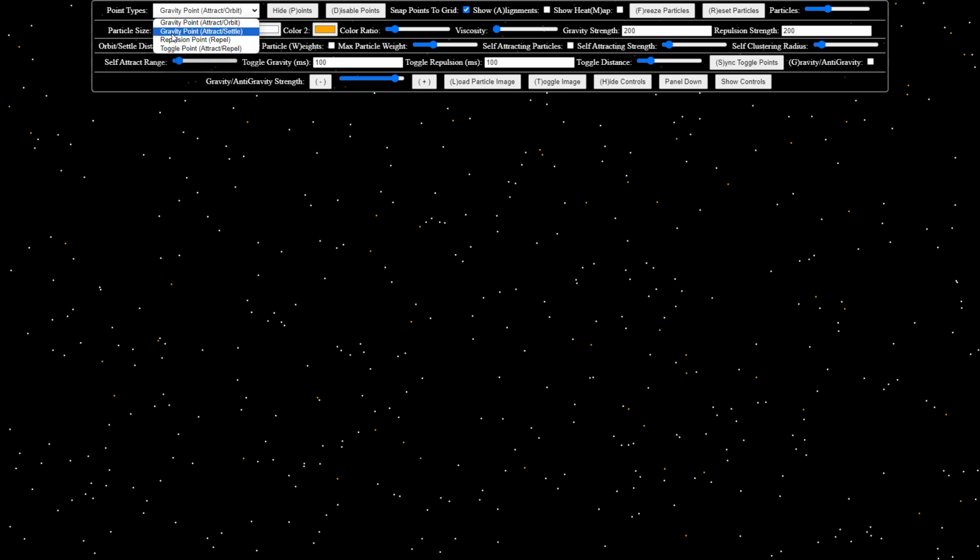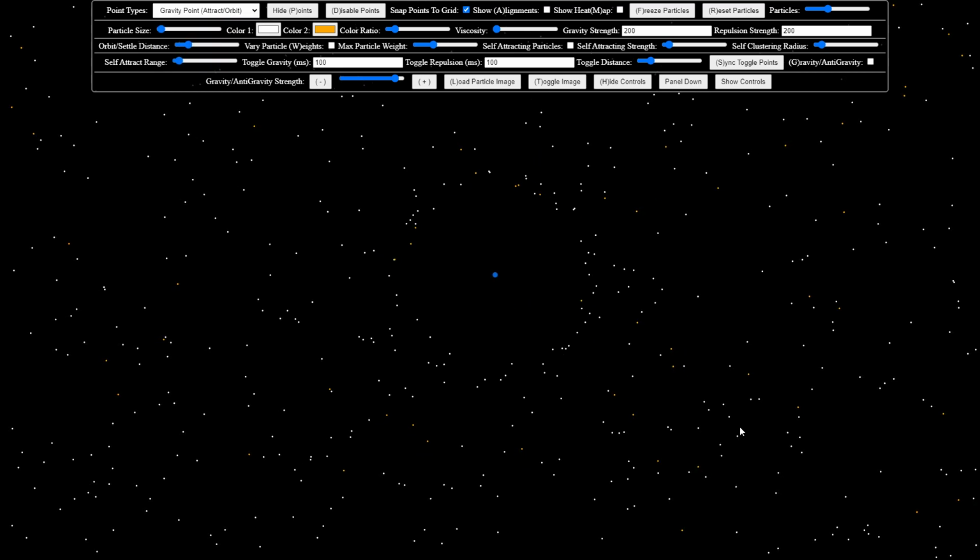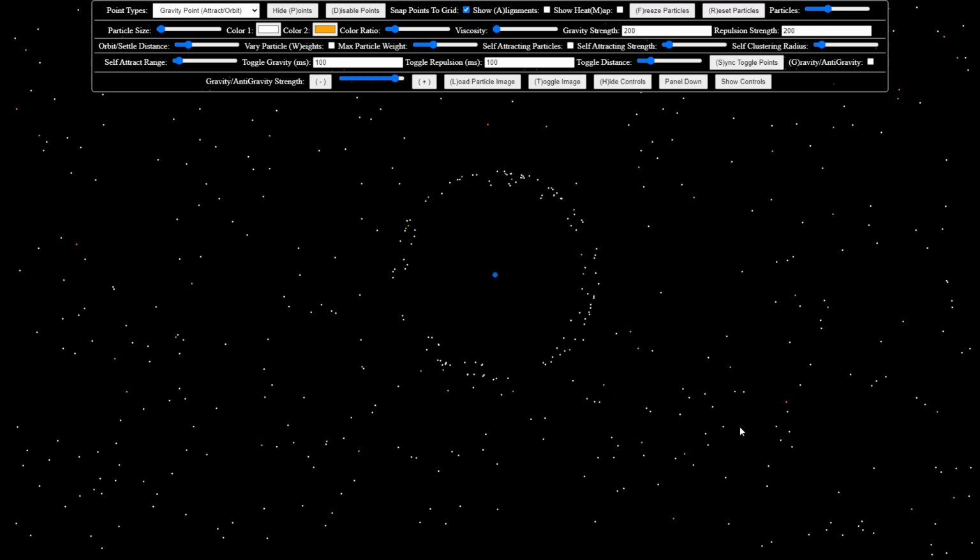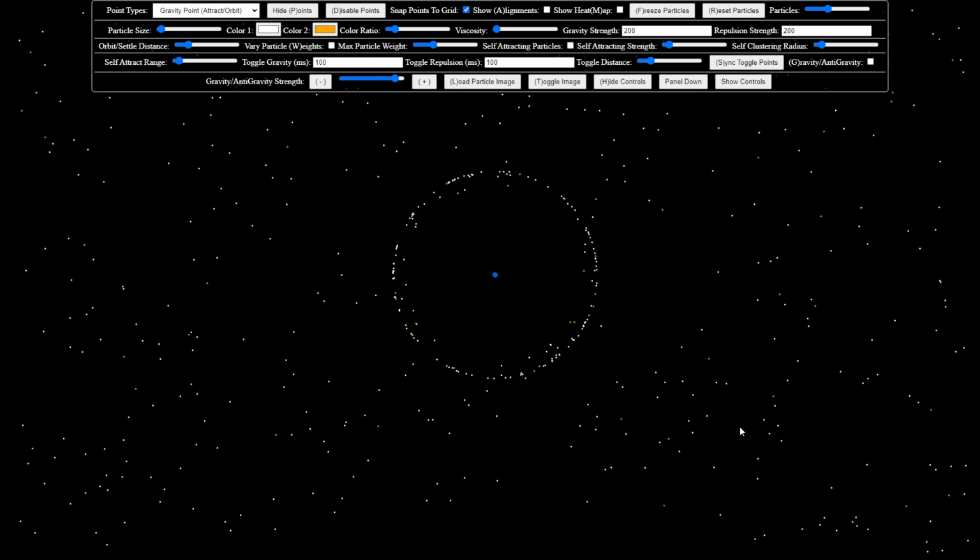Point types. You have 4 different point types: gravity point, attract orbit; gravity point, attract settle; repulsion point, repel; and toggle point, attract repel. So starting with the default point, attract an orbit simply attracts the particles into an orbit.